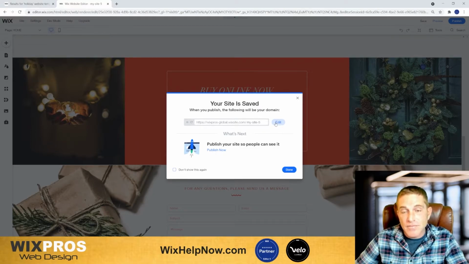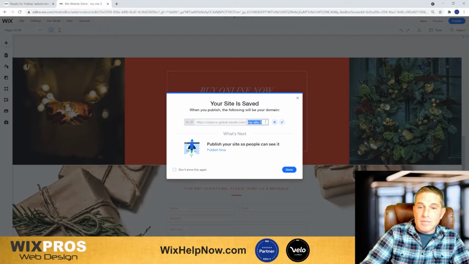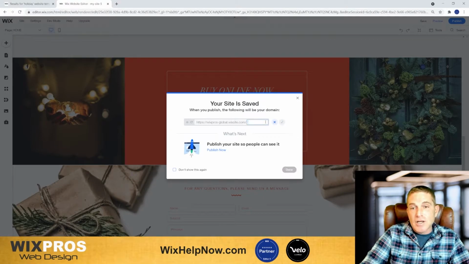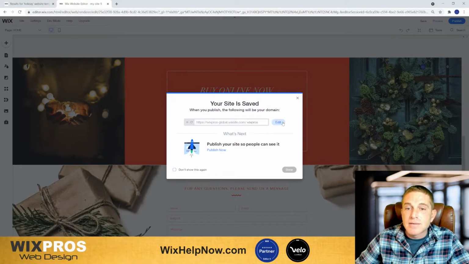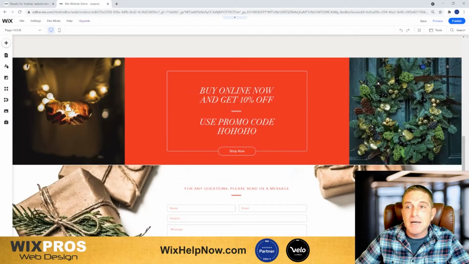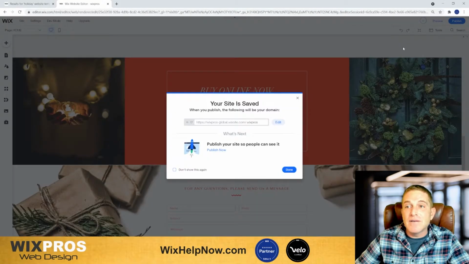But if you're editing a template, you're going to want to name it here. So typically this step would be done with us. So let's just name it Wix Pros. Okay. We click the little check mark, click done. Now I'm going to come up here and click save.